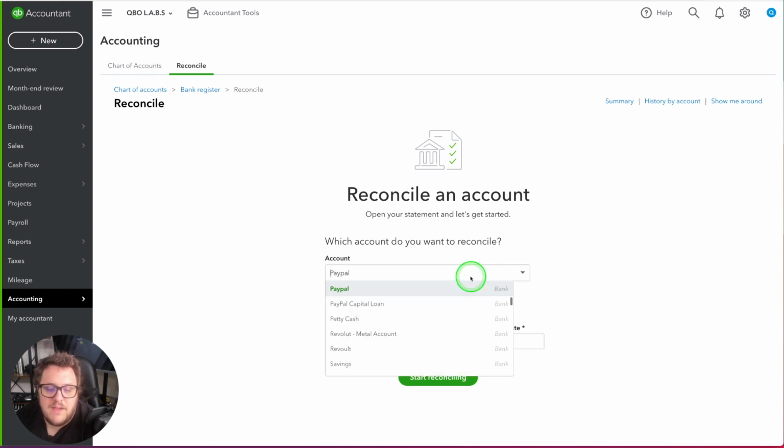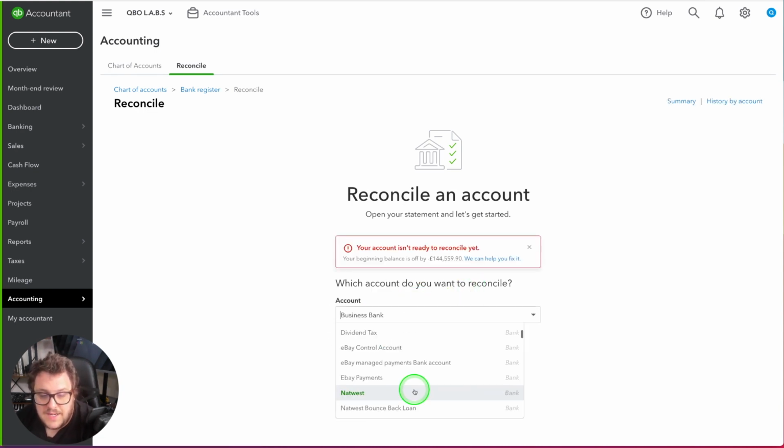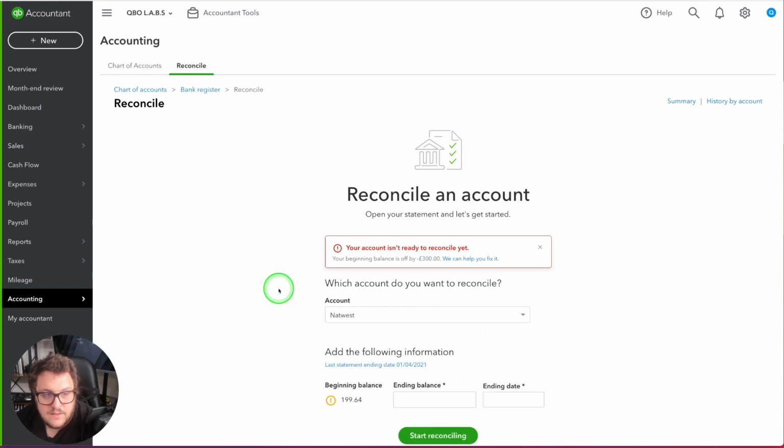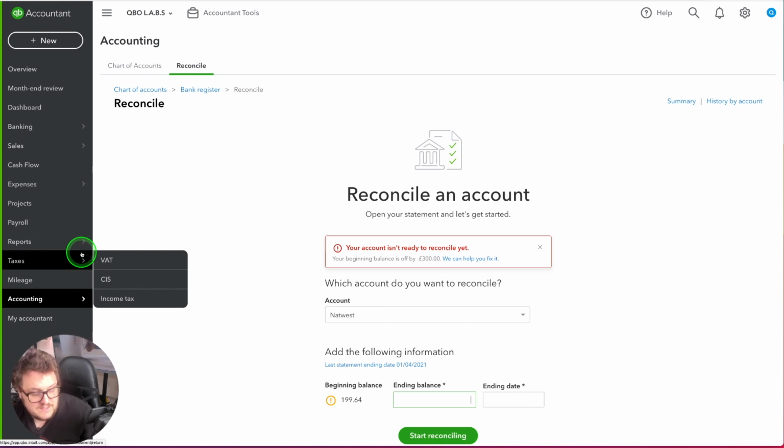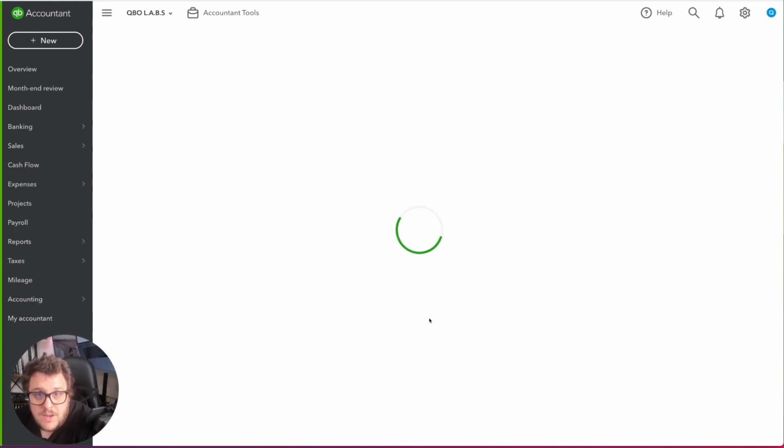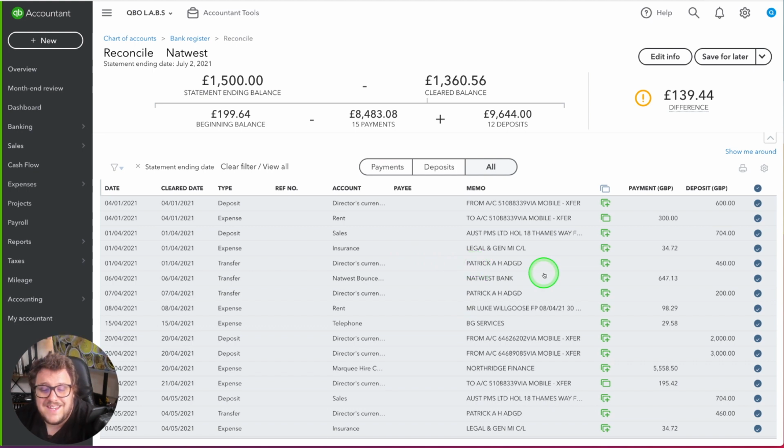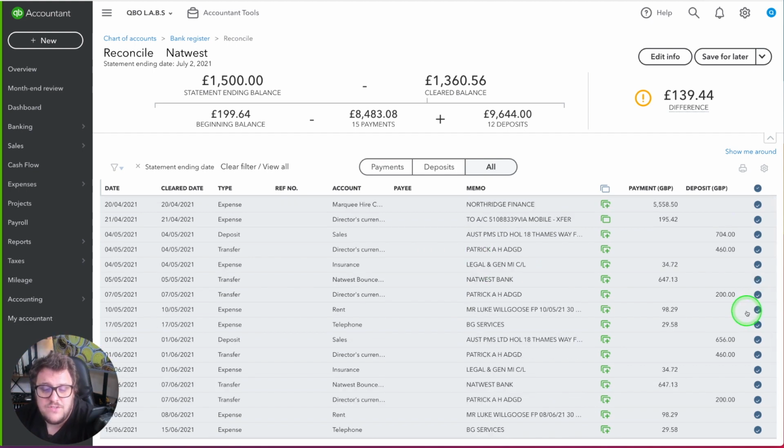Okay, from the reconcile area, I pick what bank account I want to reconcile. So let's say NatWest in this case. Then I can put the balance that I'm expected to see. So I'm going to read it straight off my statement. And my statement is saying 1,500. I press today's date or the date that I want to be doing it for. Press start reconcile. From here, you'll get to see that this is QuickBooks trying to reconcile it for you.